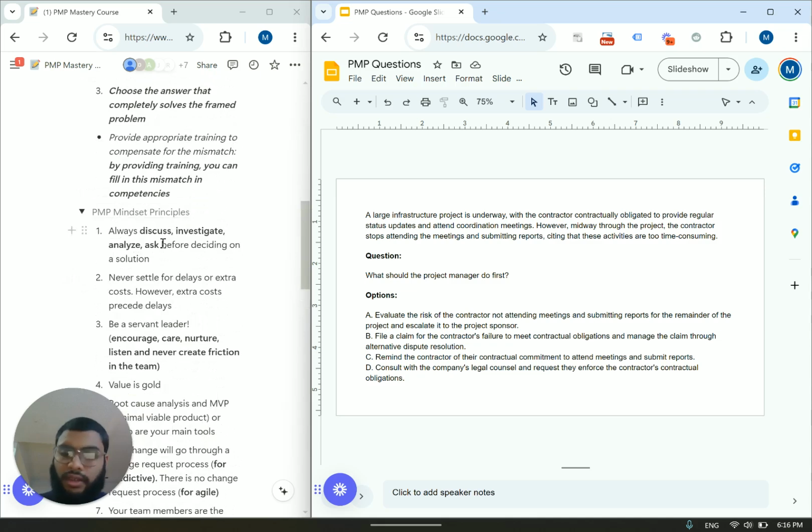Right? Filing a claim is an action that could potentially follow principle number 1. We don't want to do this first. We don't want to file a claim. We don't want to fire the contractor. We don't want to cut him or her out of the project. Let's see what else there is.